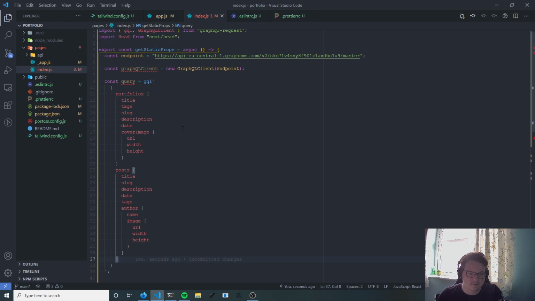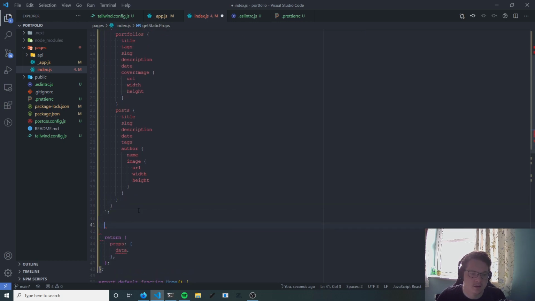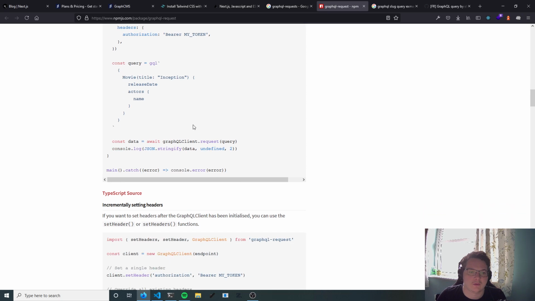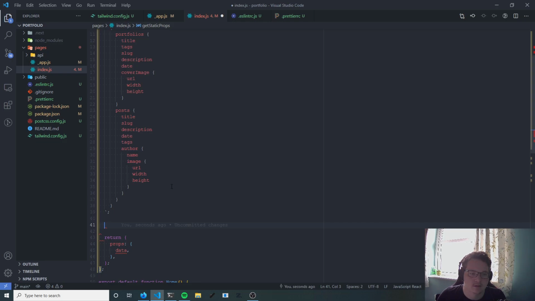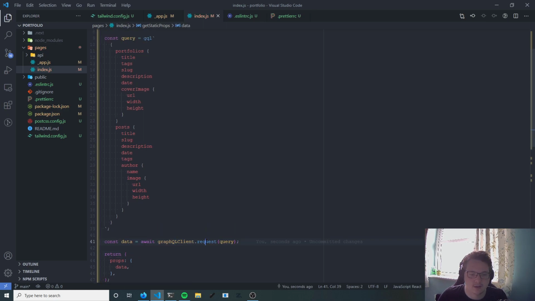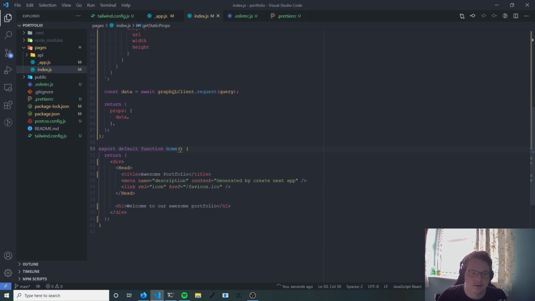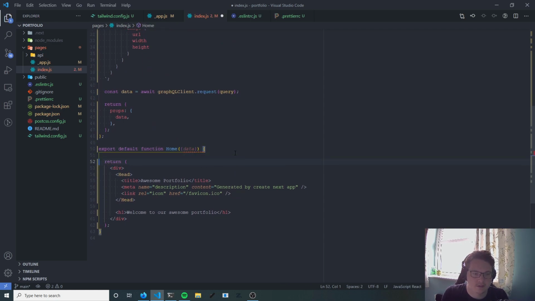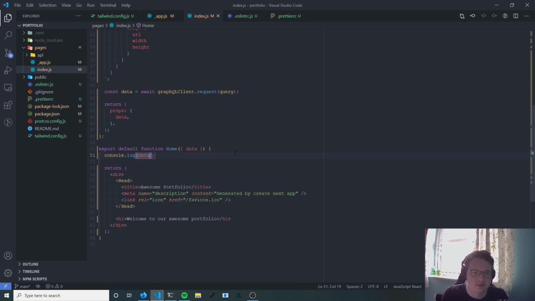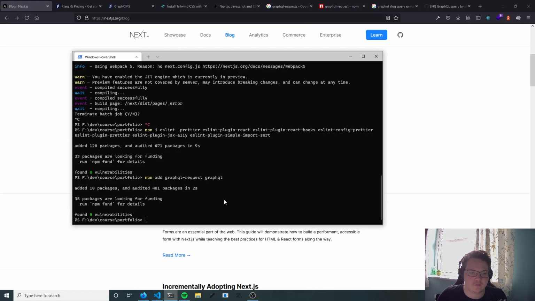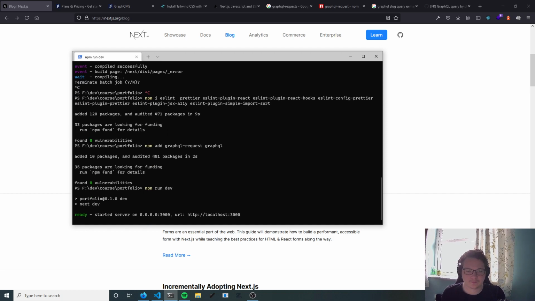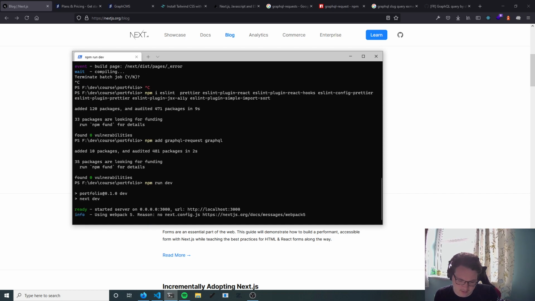Like so. You can see that auto formatted there. And then finally, we will just say this. So data equals GraphQL client dot request, and then we pass in this query. And then in our home page, let's take this data and console log that data like this. And if we run our server now, hopefully we're going to have that data where it needs to be.